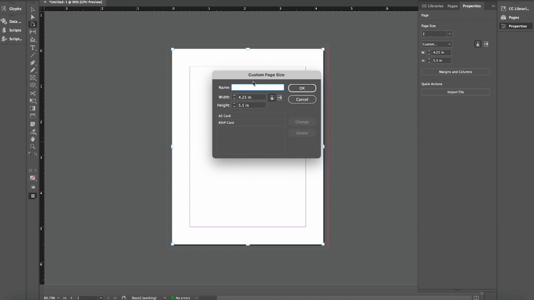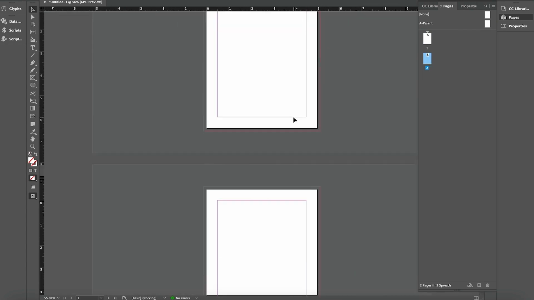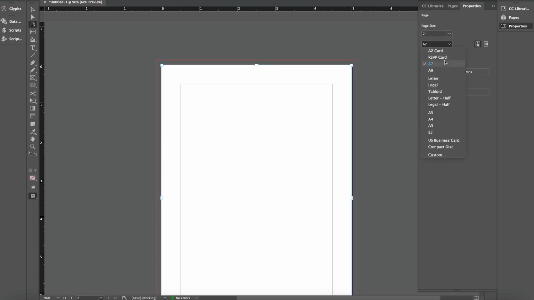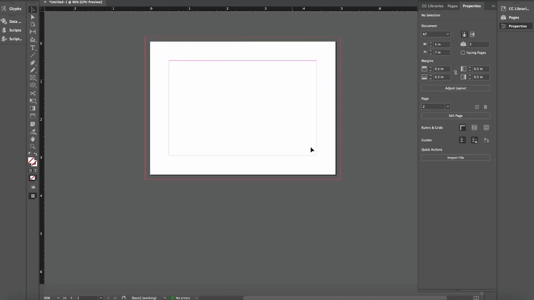So let's say I wanted to add an A7, and then let's say I wanted to add an A9. Okay, so now if I want to add a page and change the dimensions of this page, all I have to do is go into my page tool here and select the preset that I want it to automatically go to. So for this one, I'll click RSVP card, and that's going to automatically make it into a 4-bar RSVP card, which is 4.875 inches in width and 3.5 inches in height.